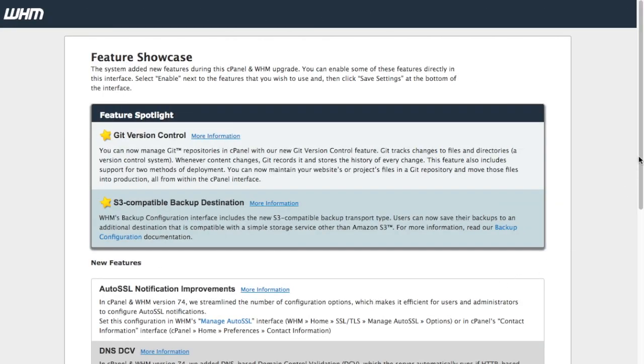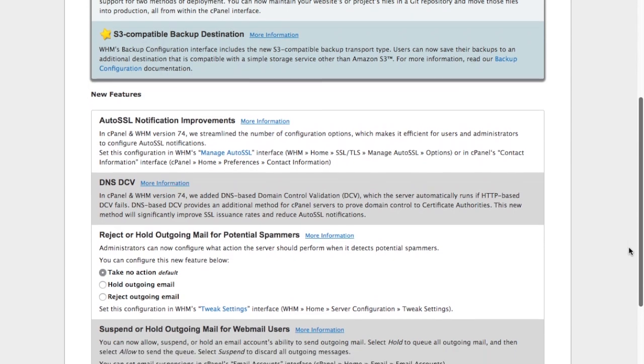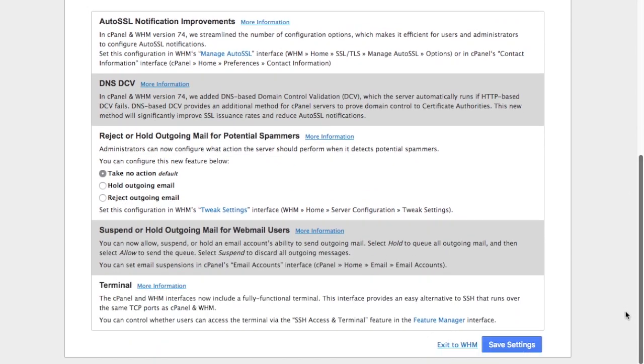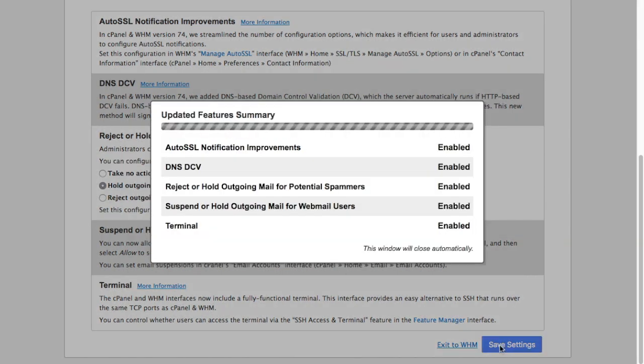If you're logging in as the root user and this is your first login since a cPanel and WHM version update, you'll see the Feature Showcase here. This lets you know about any especially important changes to cPanel and WHM, and if there are associated settings for them, we'll let you configure that here too. Just click Save Settings to save everything.